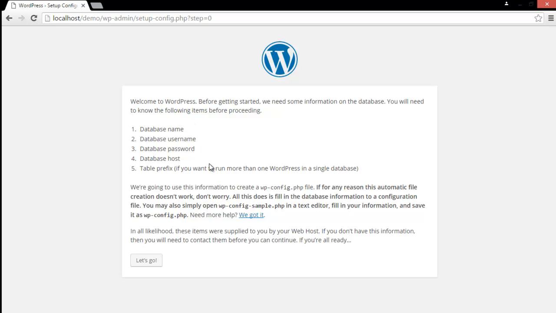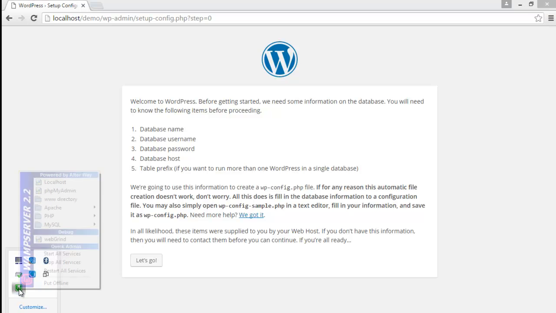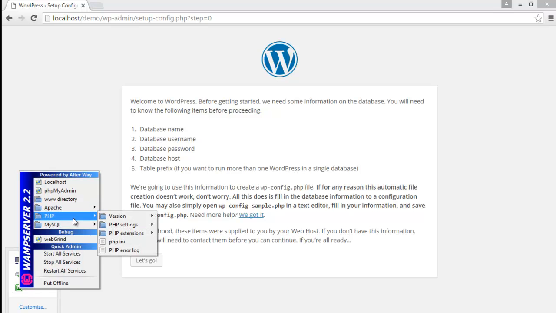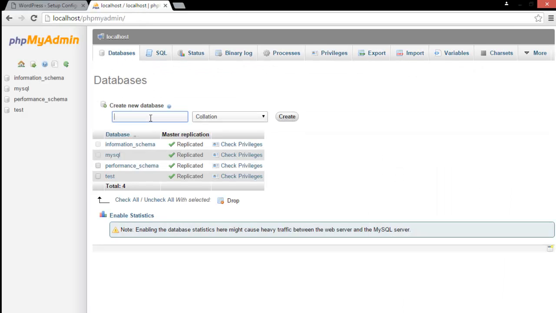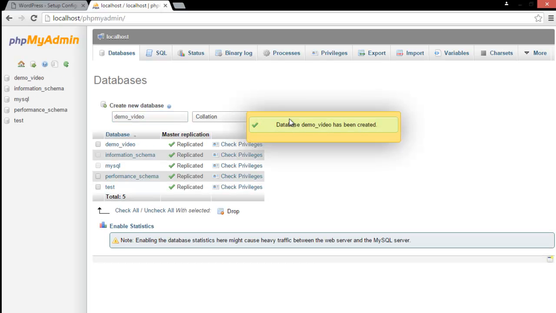Before I move forward with this, I need to create a dummy database first. So we'll go to phpMyAdmin, and inside this we are going to create a new database. Suppose the dummy database name we are giving is demo_video. I want you to remember this name because it will be useful when we configure our demo website. I'm going to click on create. You can see it's showing me that the database with this name has been created. Once this is created, we are ready to deal with WordPress.